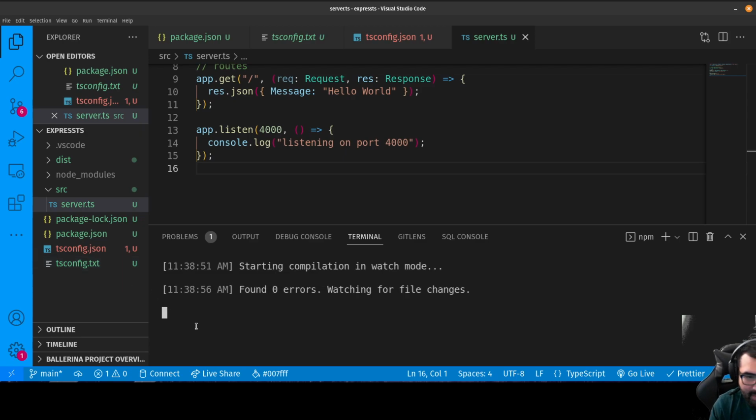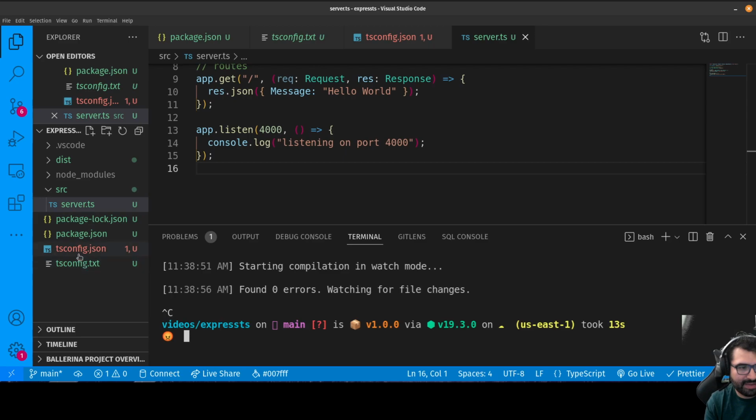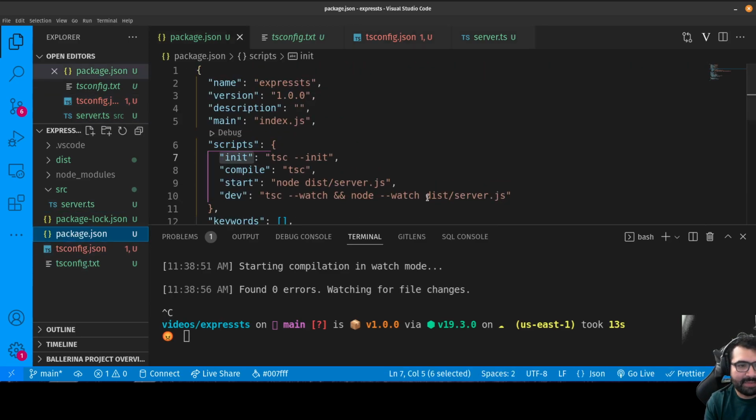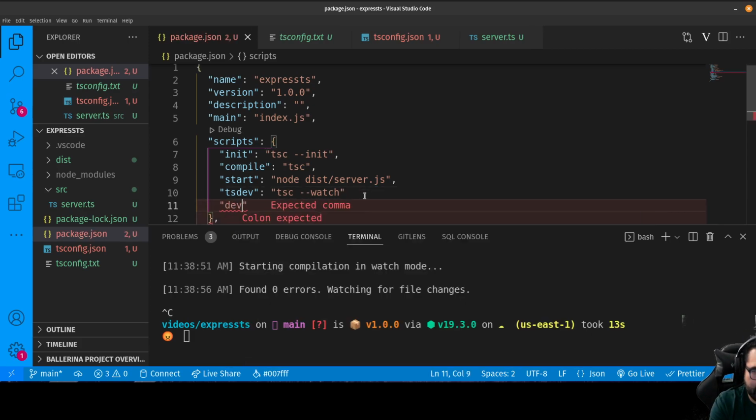Ah, I see a problem with this setup. The problem is that running the compilation in TypeScript with the watch, going back to my package.json, this already takes up the terminal. So what I need to do is make this two scripts and have two terminals. So we'll call this tsdev. Then I'm going to cut this out of here, and then make this dev.